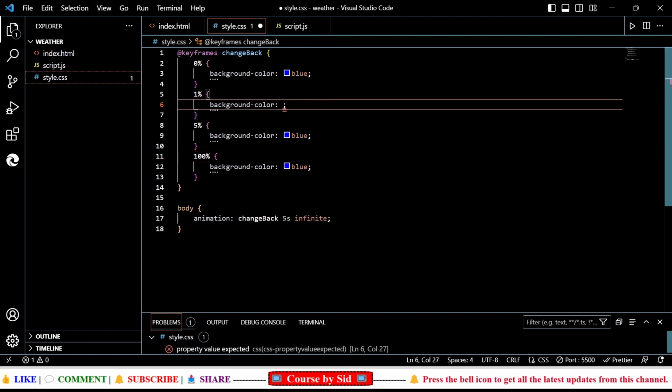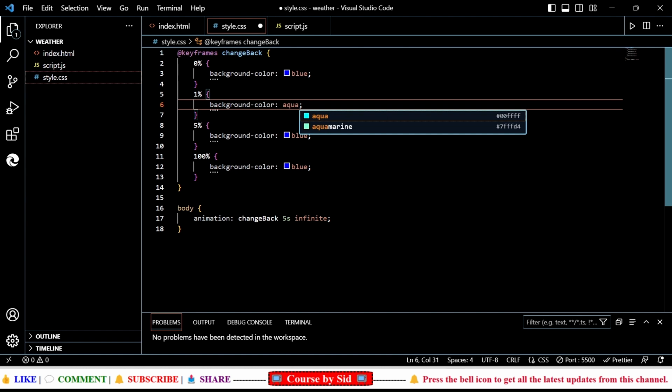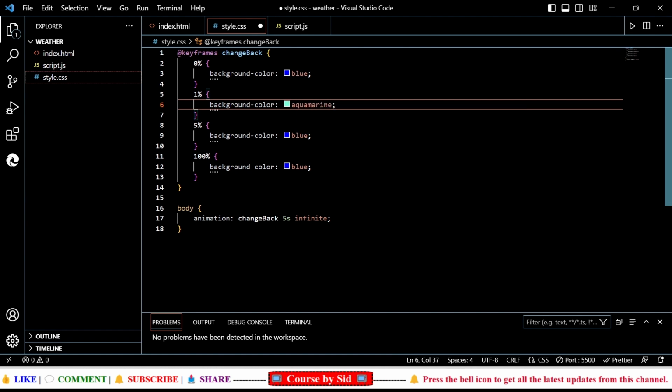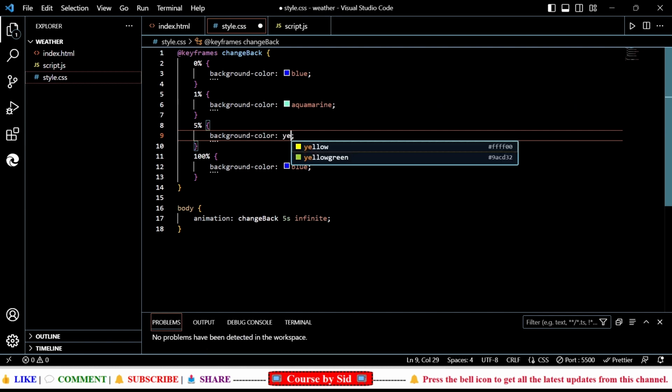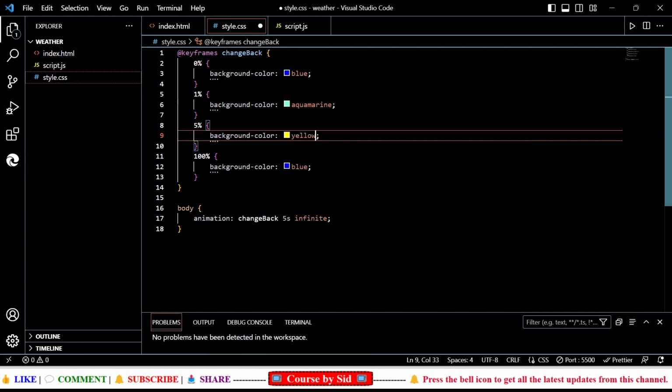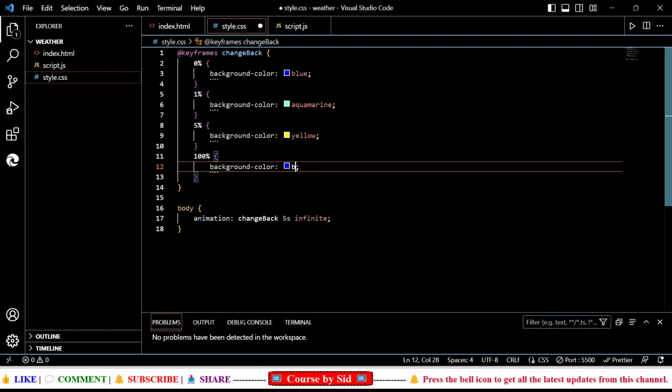and then I'll change the background color accordingly. So here I am using aquamarine, and here at the 50% I'll be giving yellow color, and at 100% here I am writing the black color, right, and then I'm going to save this.